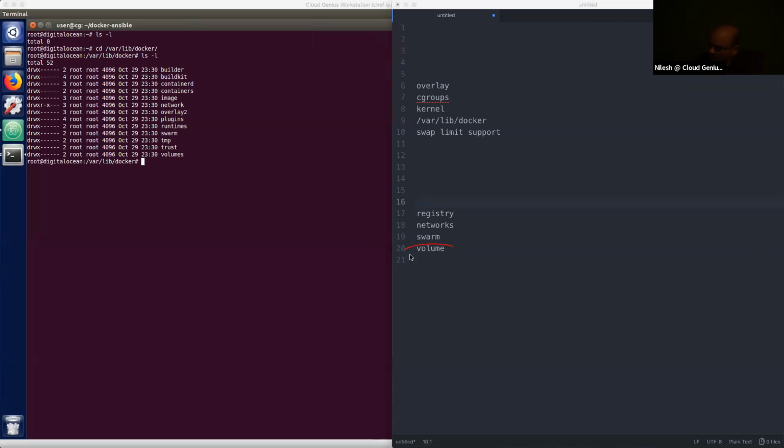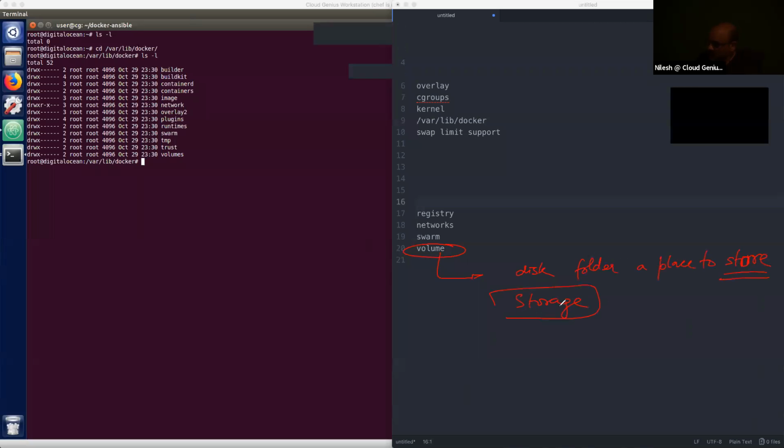So now volume, that's the idea. If you know what a volume is, please tell me. Otherwise, here it goes. Volume is disk. Volume is folder. Volume is a place to store stuff. Volume is storage. That's what volume basically means in the context of Docker.